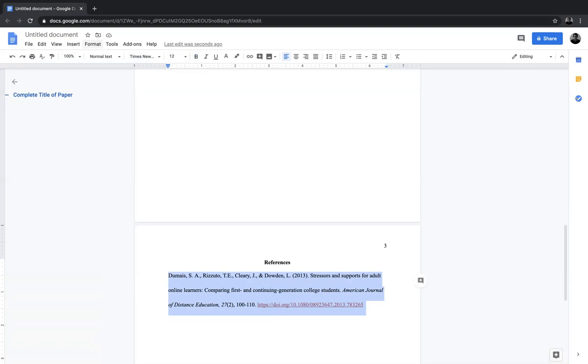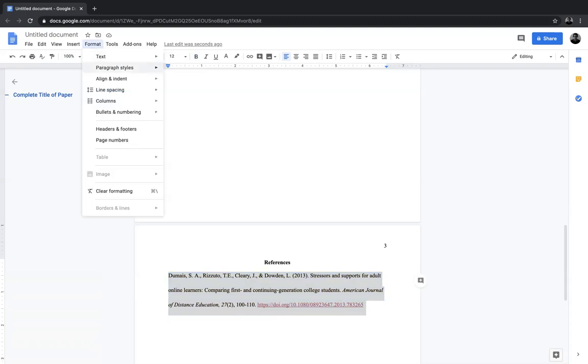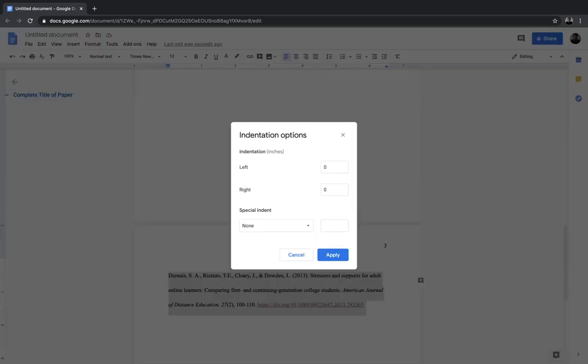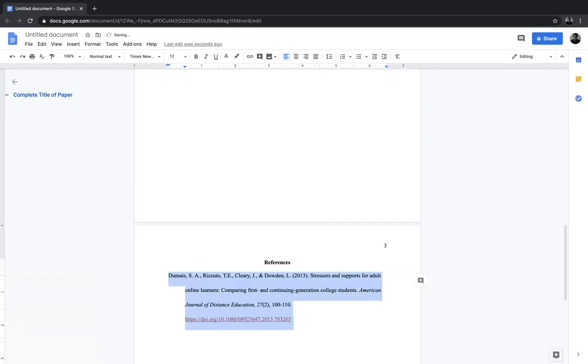And I'm going to go to Format. I'm going to hover over Align and Indent. And you can see I go left, center, right, justified, all the way down to indentation options. And I'm going to click on that. And as you can see under special indent, it says none. What I want to do is click that, click hanging, then click apply. And as you can see, we have a perfectly good working entry for our references page.